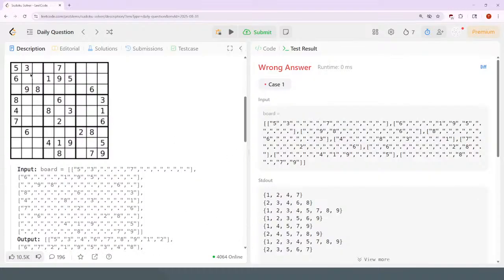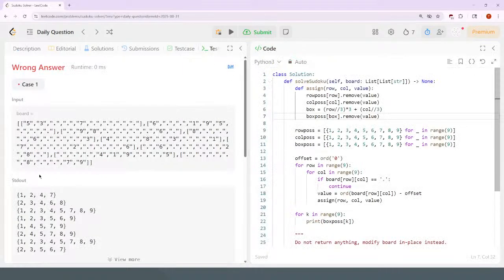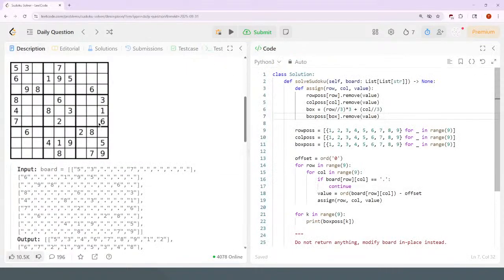So box possibilities remaining for the first subbox is 1, 2, 4, 7. Second one is 2, 3, 4, 6, 8. Everything besides 6. Everything besides 8, 4, 7. Okay, looks like it's right. Okay, so now that I have a bunch of possible values for each row, column, and subbox, what do I do?